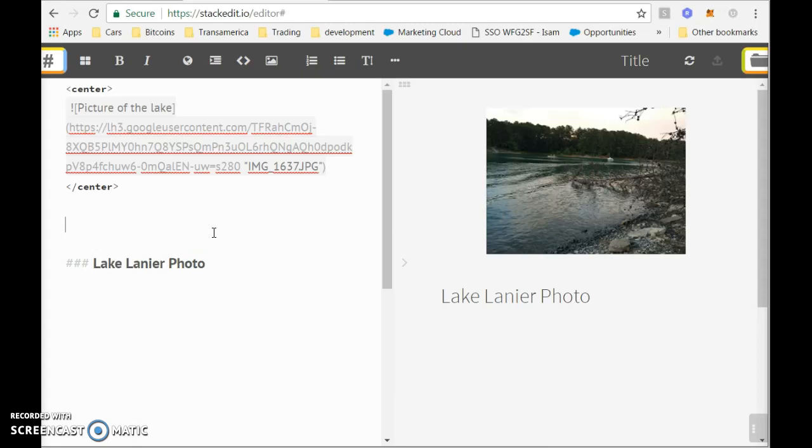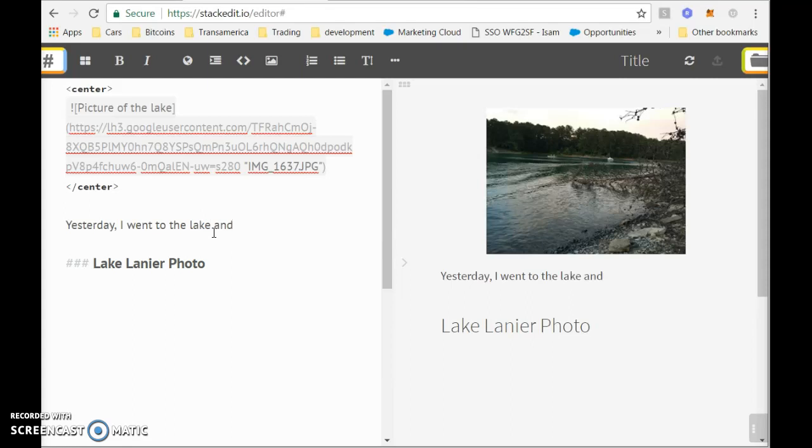Before I put a heading, I'll put some text here, which will be the subheading that you'll see. I'll just say, yesterday I went to the lake and took these pictures, whatever.